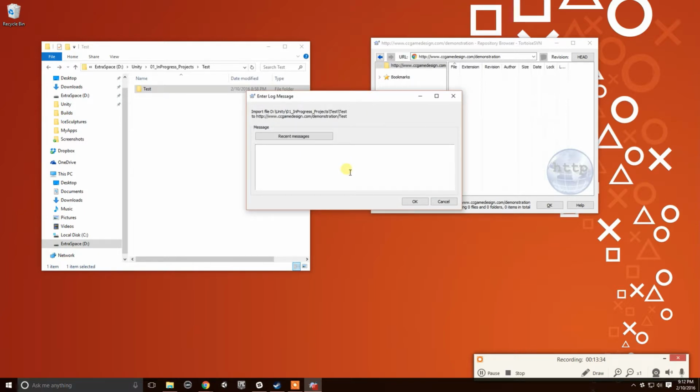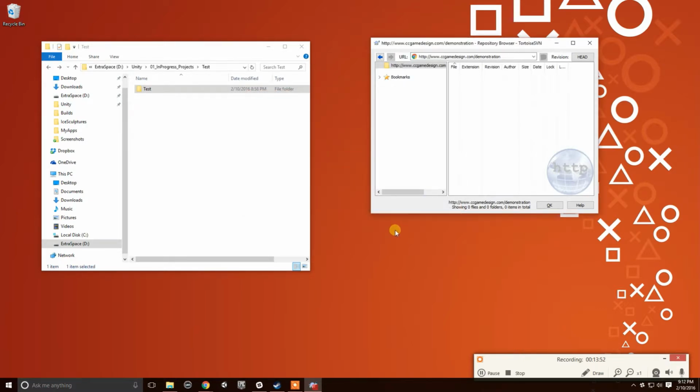Whenever you commit something to your SVN, you should always enter a message. So in this case, initial project commit. That's what I always put. Maybe you should always. Don't really know. It's what I've been told though. Okay.